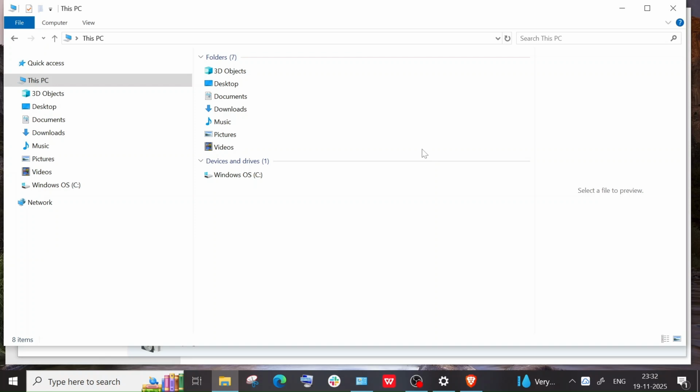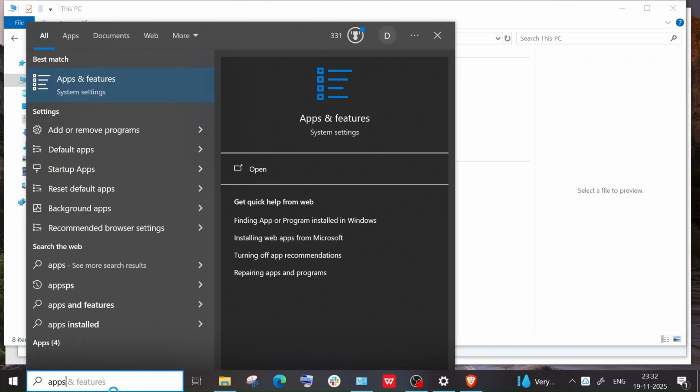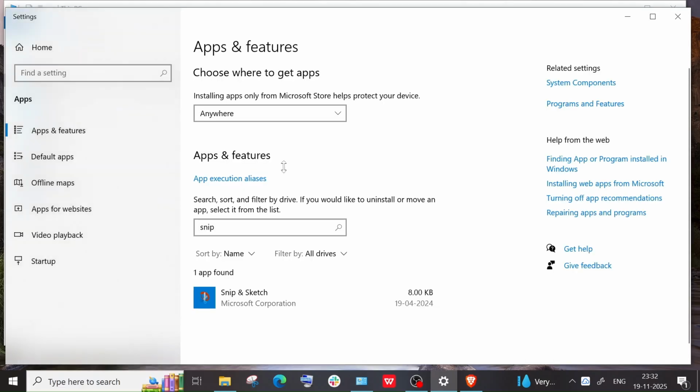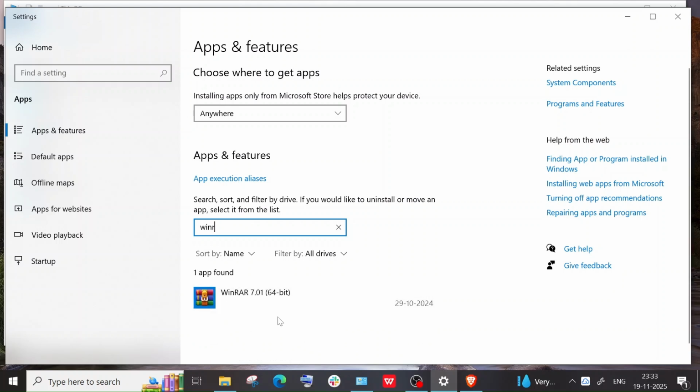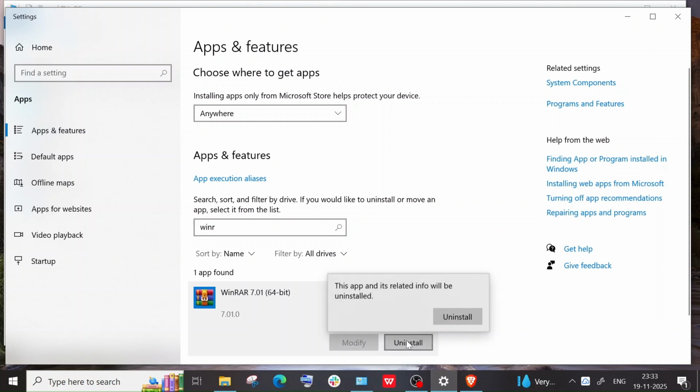So let's get started. First thing, just go to search and search for apps. We'll be having this apps and features under system settings, or you can click on add or remove programs. I will go with apps and features, and here we will be having this search this list option. Here just go and search for WinRAR and we'll be having this. Select it and click on uninstall.